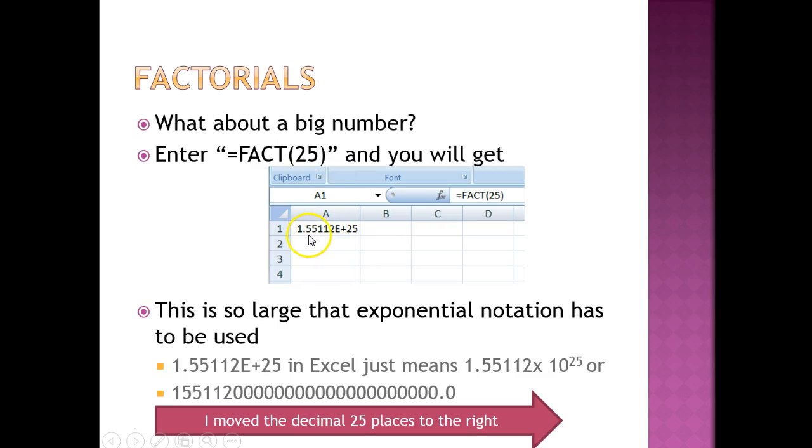Look how big this is. This is 1.55112 times 10 to the 25th. This number is so large that Excel had to use exponential notation. Don't worry about it. Excel nails it. What this number is, holy cow.